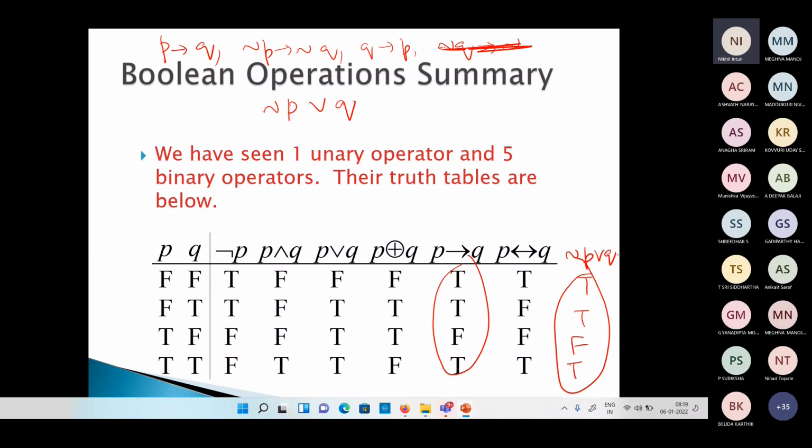If P is not true, then Q's value will stand alone, whatever is the value of Q. One more way; you have to think logically also. Only for this particular case, P tends to Q becomes false. Am I right? So, not P or Q means what? Whenever P is not true, Q has to be.